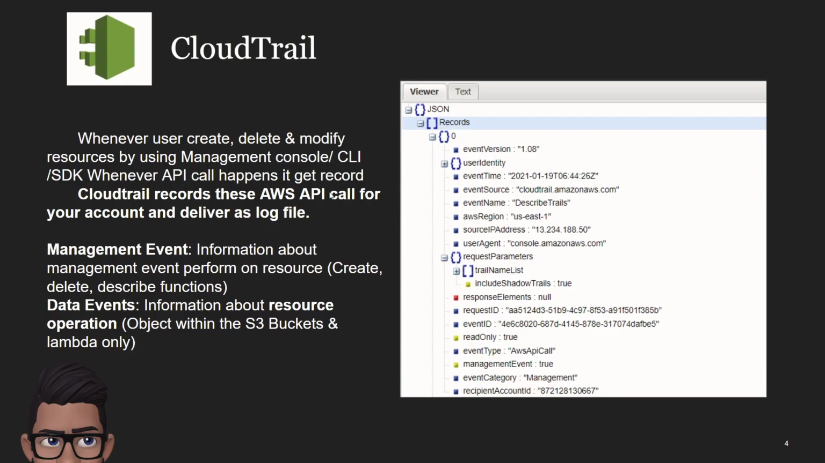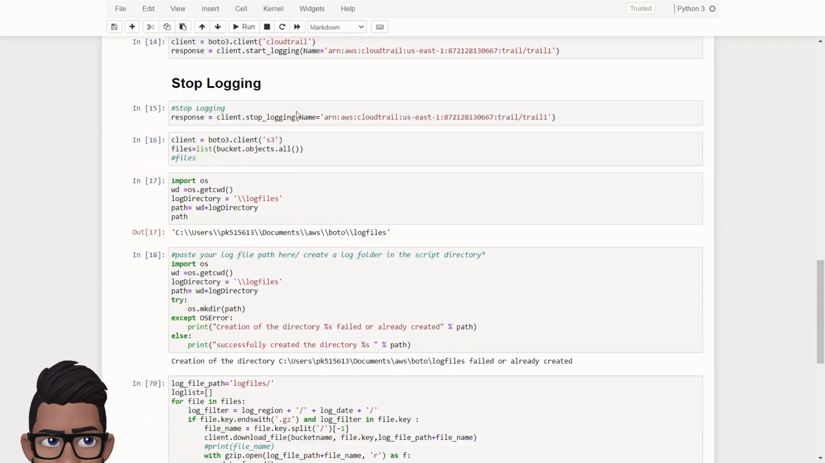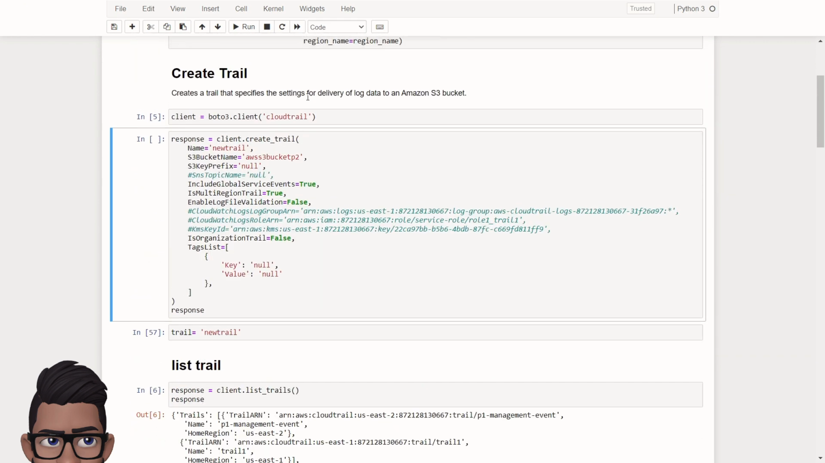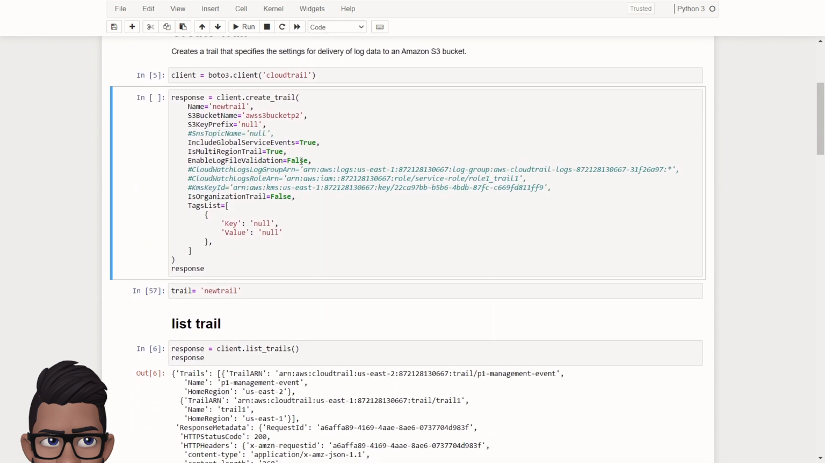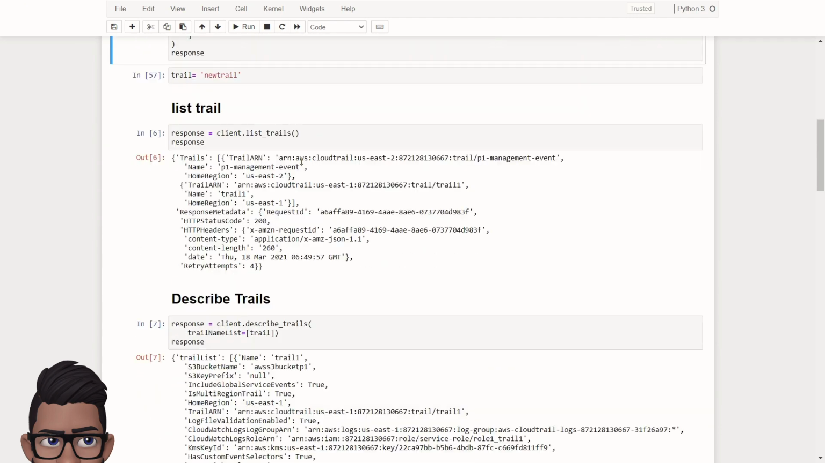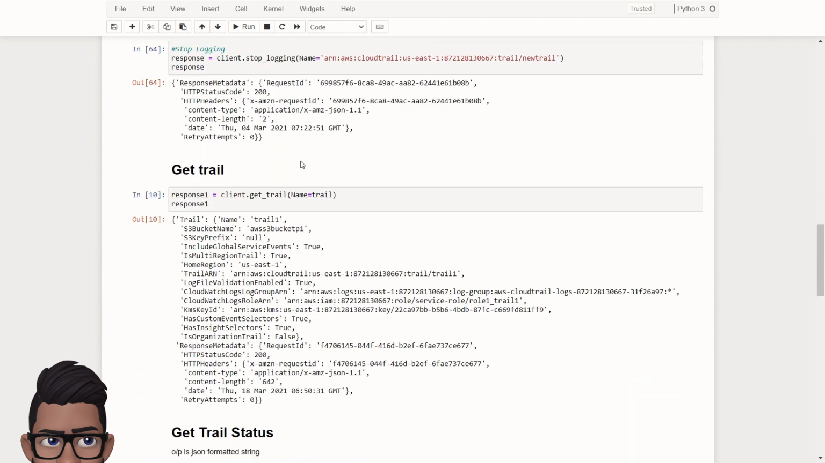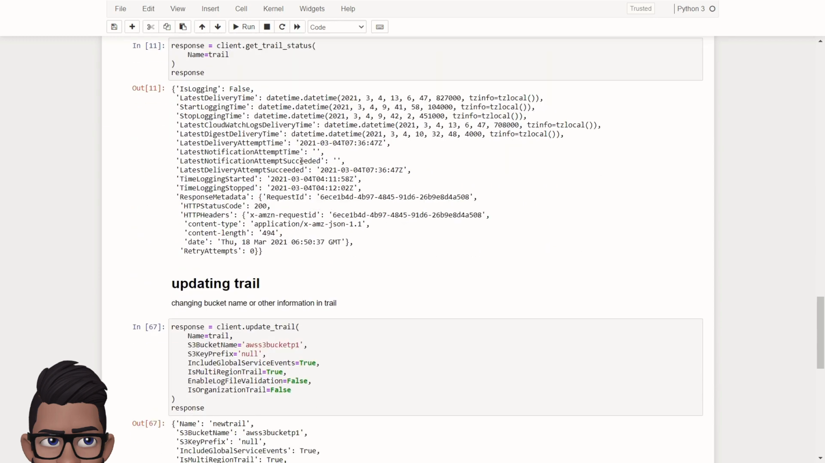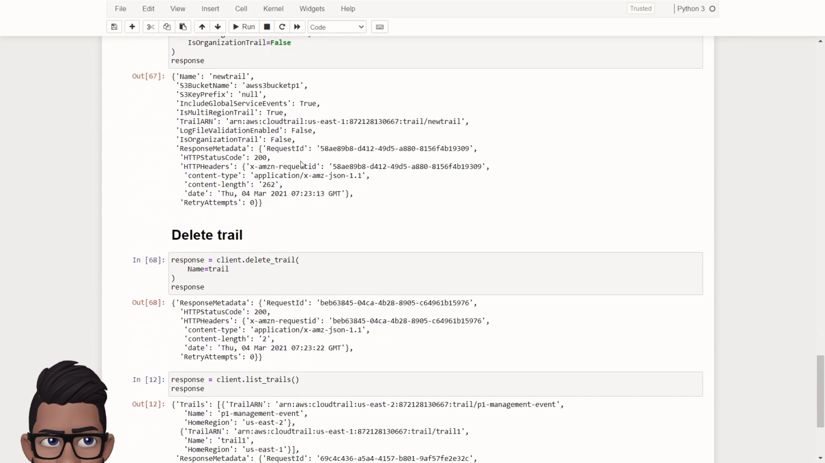So we can do this with CloudTrail. Again, apart from this, we can list trails, create trail, describe trail, start logging, get trail, get trail status, and update trail also.